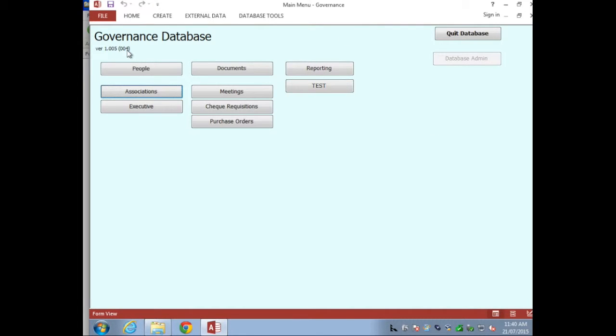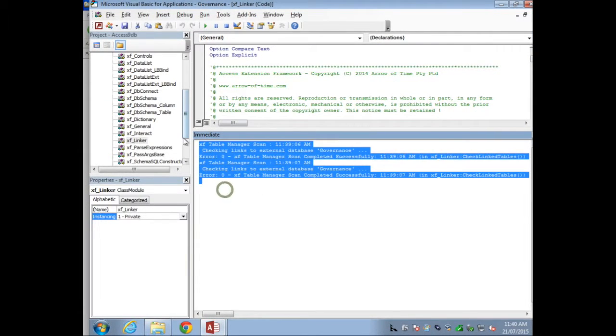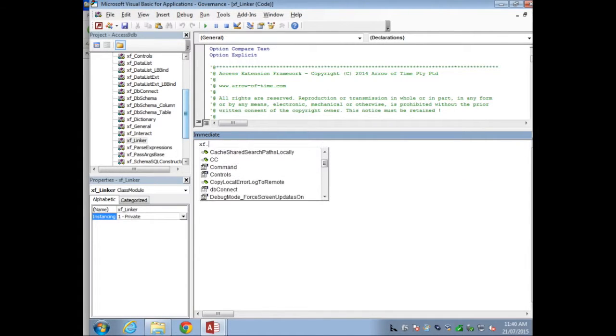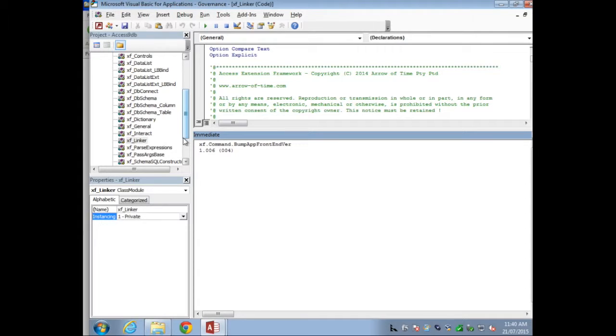You can see we're up to back-end version 4 now, but we're still on 1.005 for the front end, which is the old one. So the last thing to do before we deploy is to bump that front-end version up, so that will trigger a front-end upgrade at the client site. Now the way I usually do this is Control-G for the immediate window, and in the command list there's something called bump front-end app version. So that bumps it up to version 6.